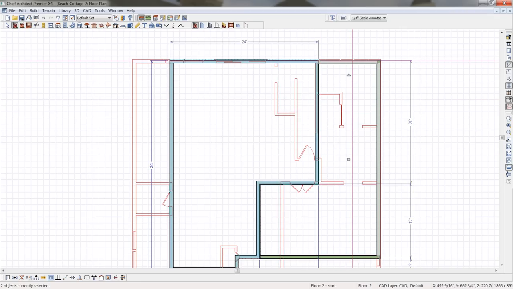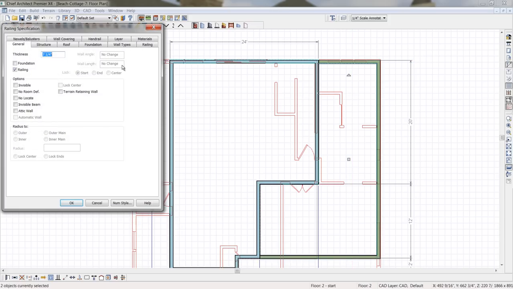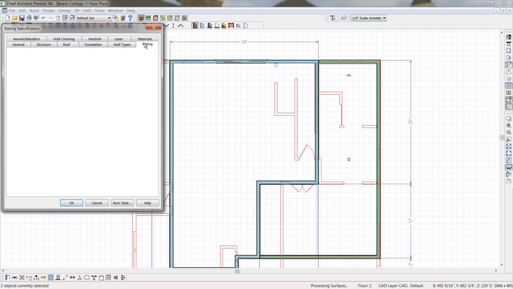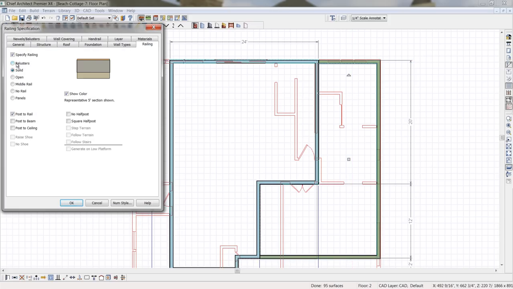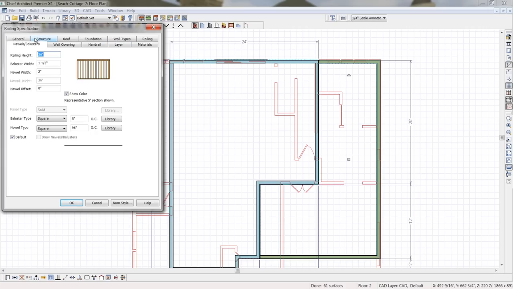I'm going to highlight the two end walls here and double click to open them. I'm going to go back into the railing, and first of all I'm going to have balusters on this side, so I'm going to choose that option. And then if I want to change the balusters, you can do that. You can go into the library and set that up.